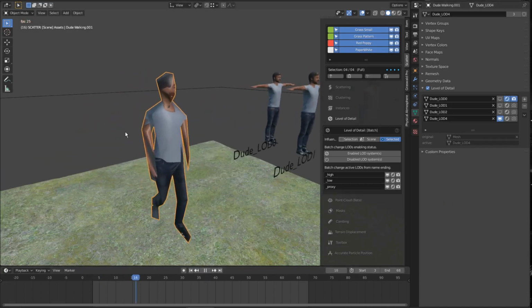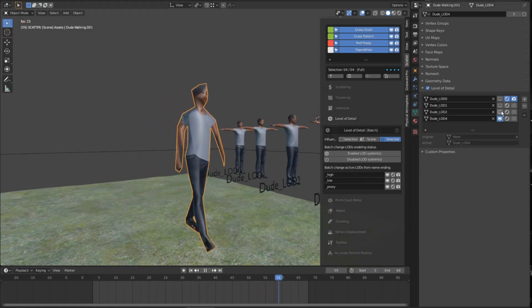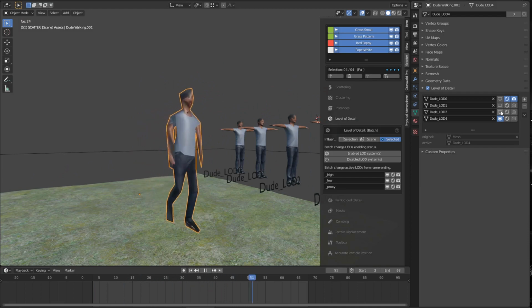So now let's check out this walk cycle, and it's smooth again. And of course I can change the level of detail on the fly.